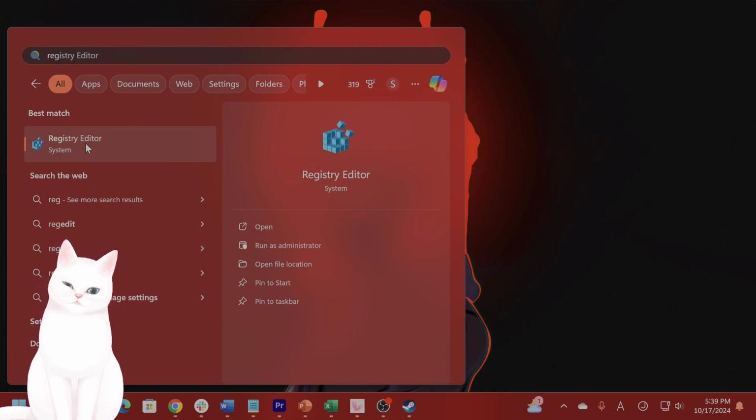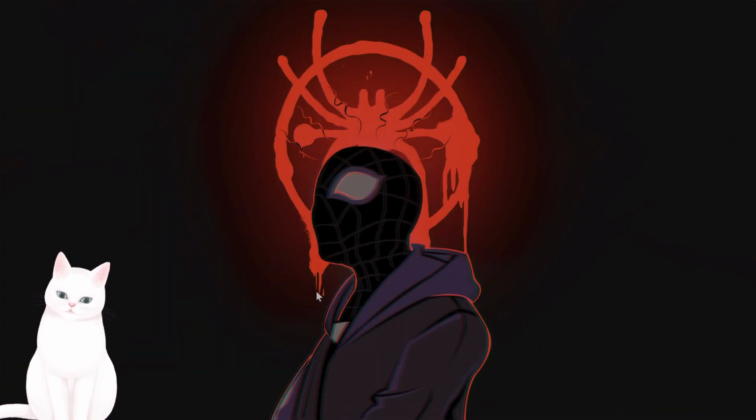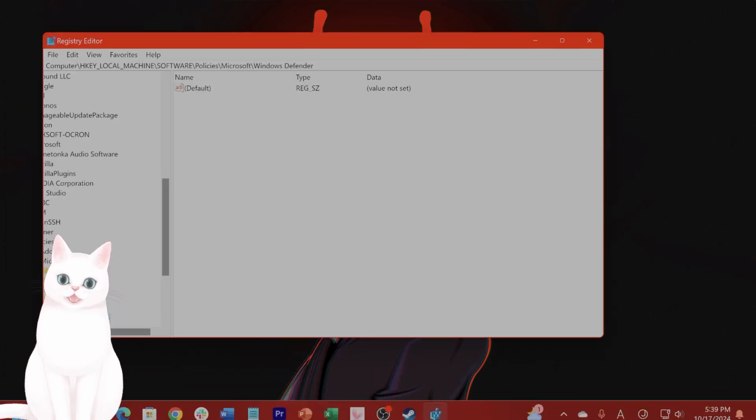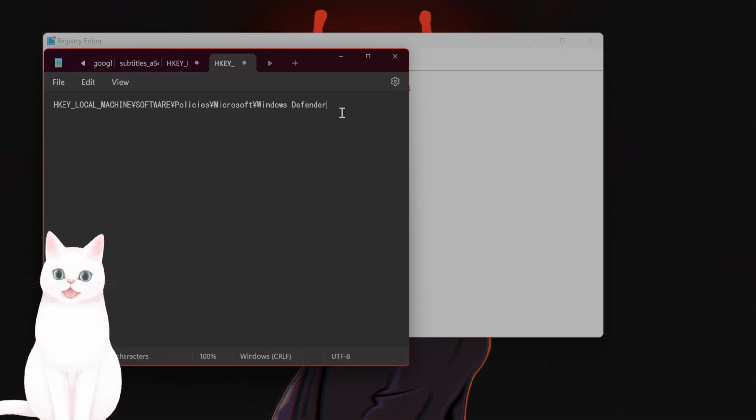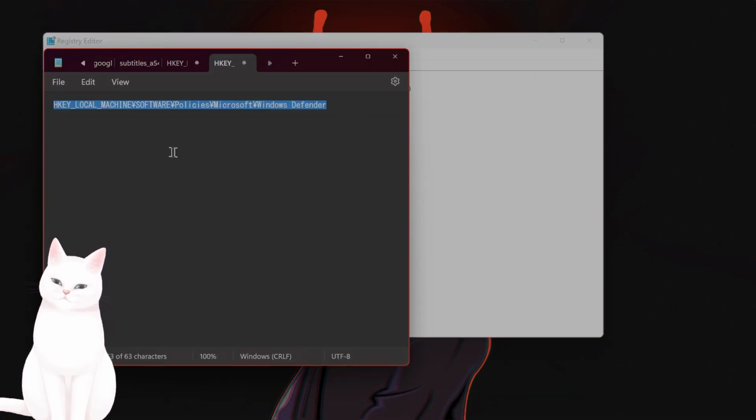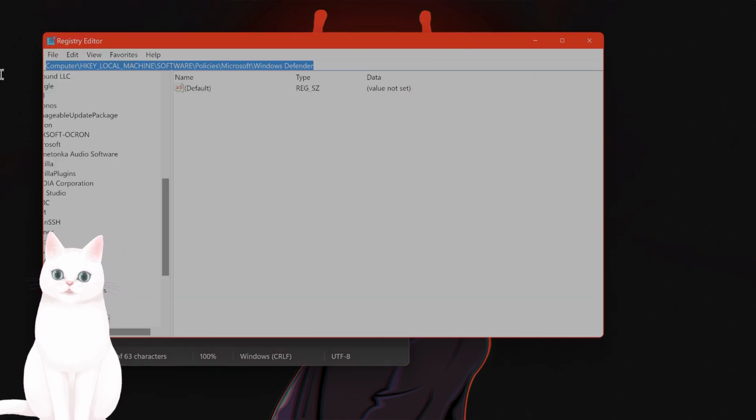So registry editor here, it will ask you to confirm, you say yes. You want to navigate to this file path. I will put this in the video description here.